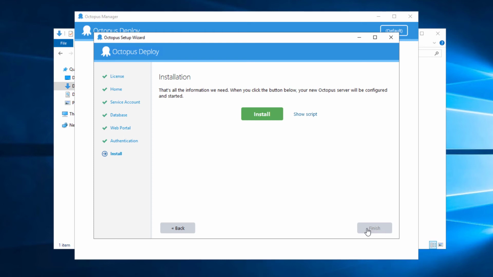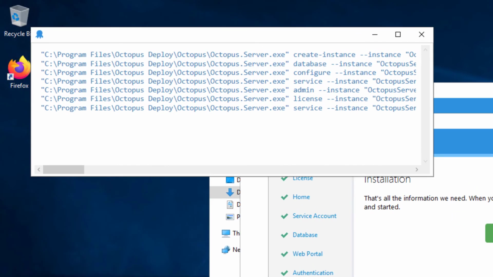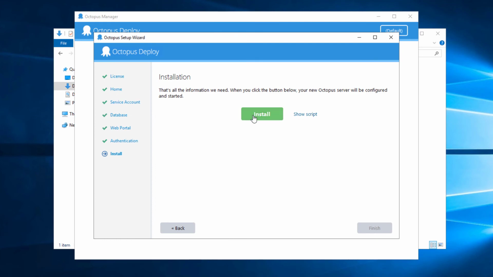Before you click that green install button, I want to draw your attention to the show script link. This will show you the commands that the manager will run to install and configure your Octopus instance. This is helpful for learning Octopus and seeing how you can automate this process in the future. But it's not required, so close that window and click the green install button to kick things off.